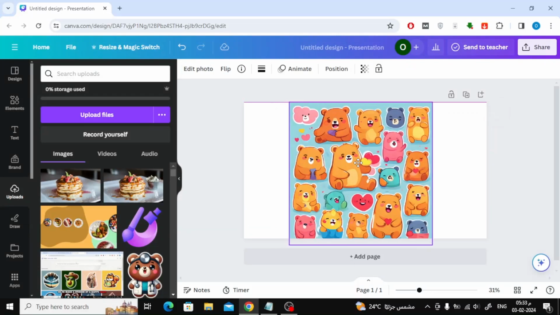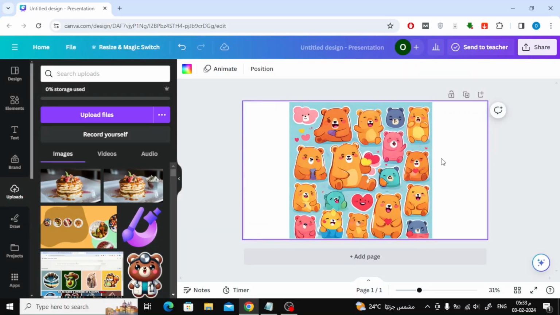In this video, we will explain to you how to cut out an image in Canva. Here I have an image that contains many bear shapes, and I want to extract only one of them. I just want to extract the image of this big bear that is only in the middle.